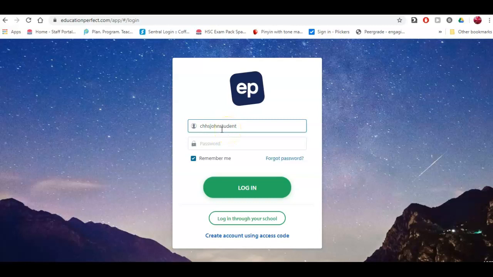Now, please be careful because there's no dot here, okay? So this is not the same as your DET login. There's no dot between your names. If you've normally got a number after your name with your DET login, there's also no number here. So it's just your first name and your last name.